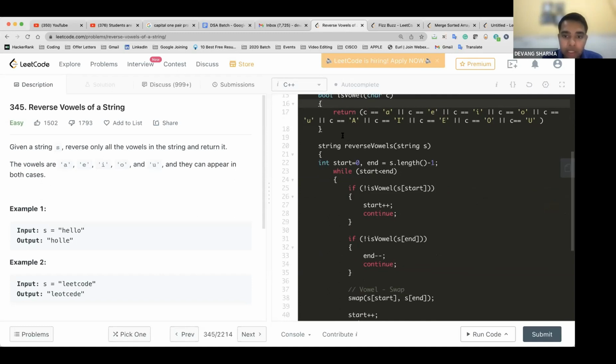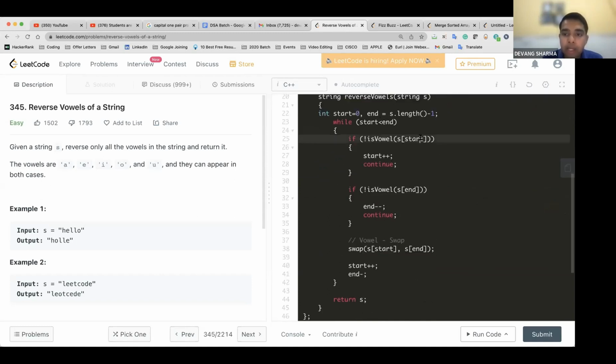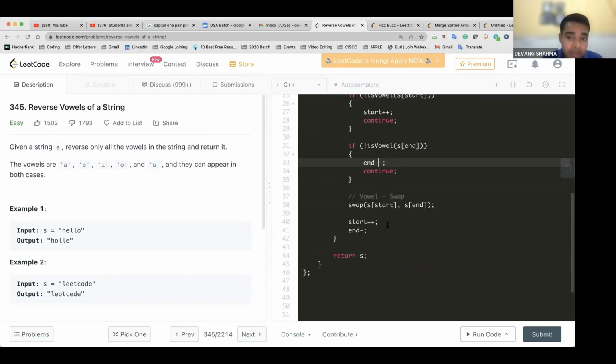So we created a utility here, and in the utility we are calling. In case it is not a vowel, then you do start plus plus, continue, end minus minus. We are not changing anything. In case it is a vowel, though, I'm swapping it, and that's all. Let's test this.